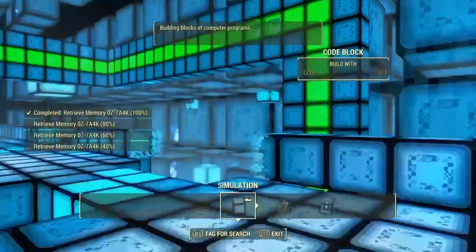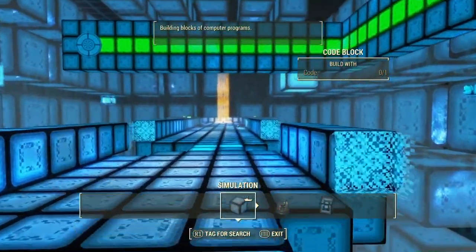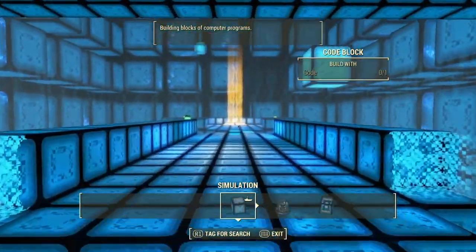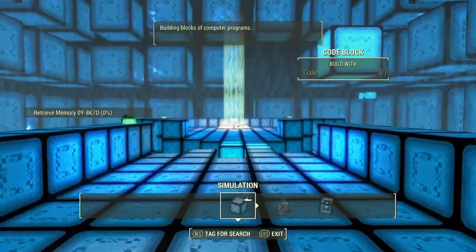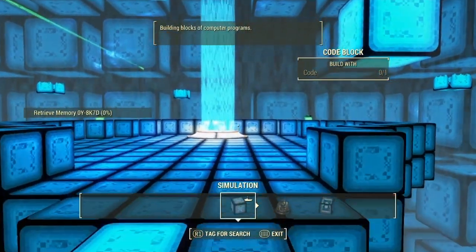100% verified. Good job. You can use the data stream to access the next memory, as usual.